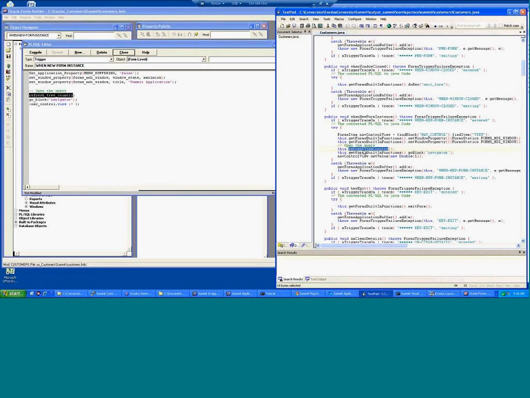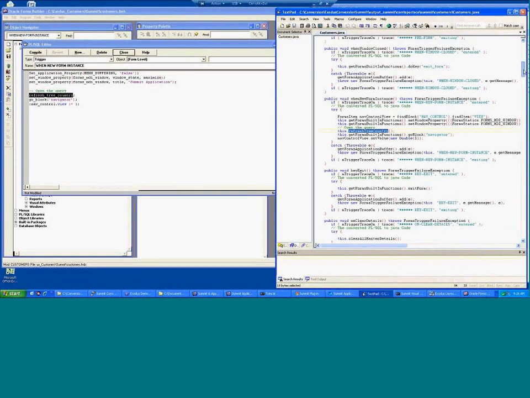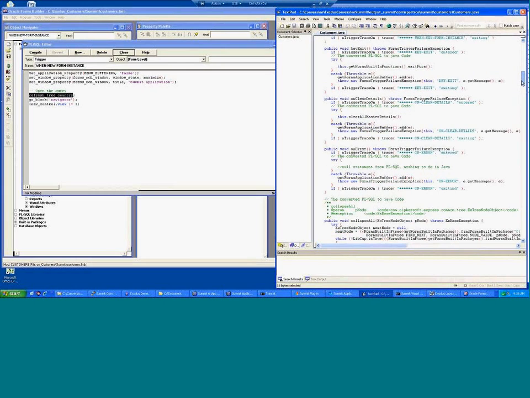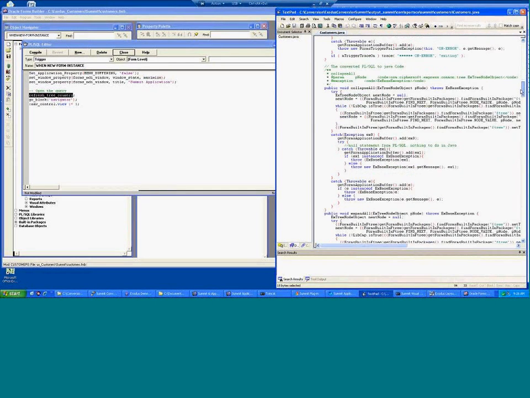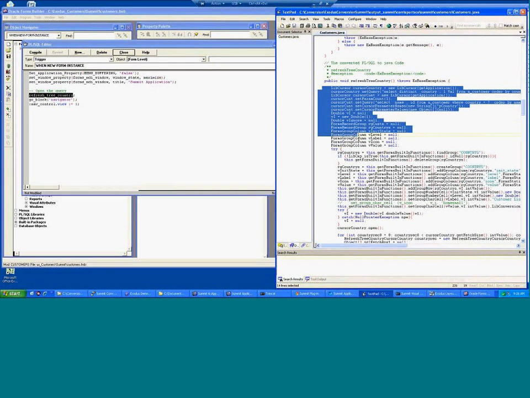If you see refresh tree country, it is defined right in here. This is refresh tree country. This is a program unit. This is how the code is converted.